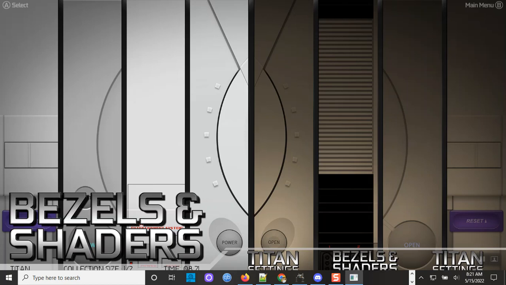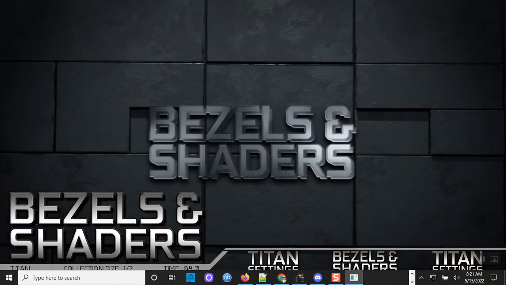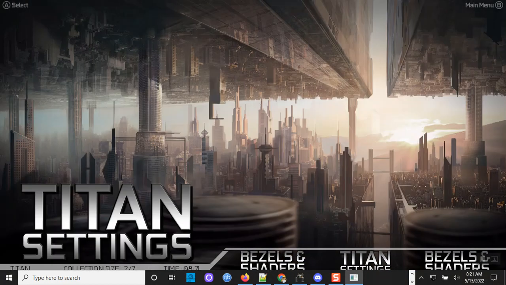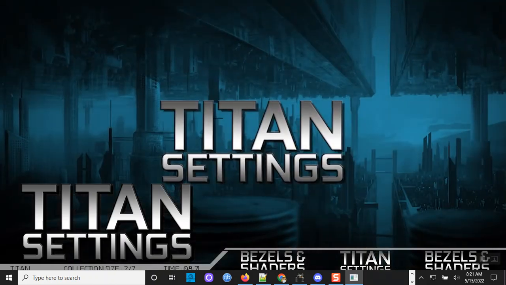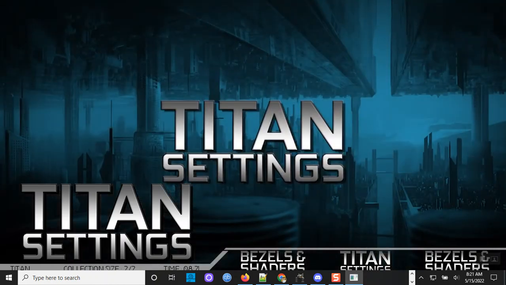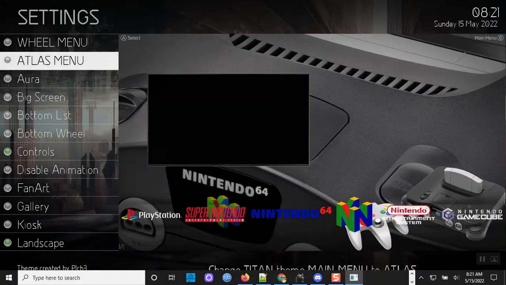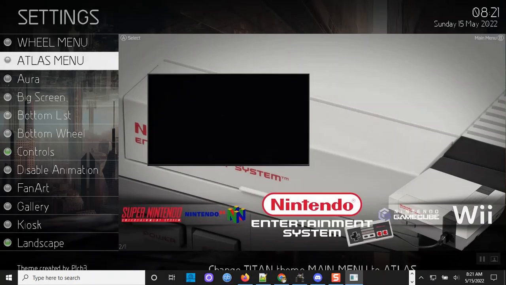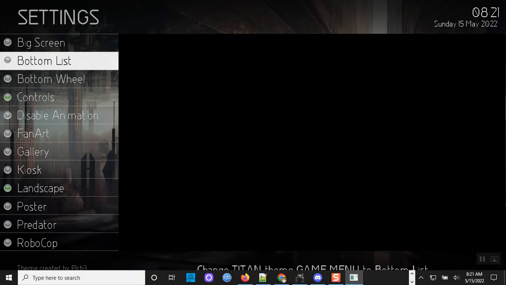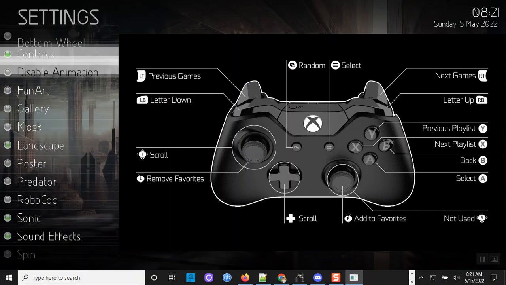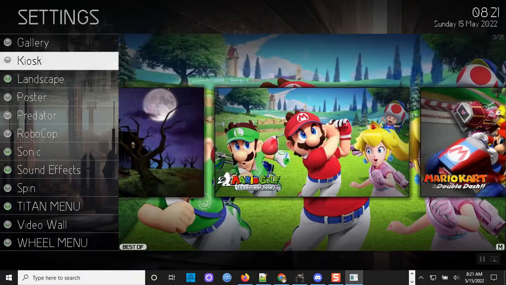And the bezel is just a day and night bezel. It doesn't do much on this one. So go to Titan. Press A. Here I'm going to choose the wheel. So I'm going to go down here. By default, that's the screen you will see right there.